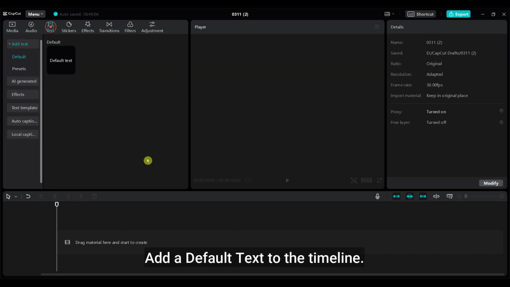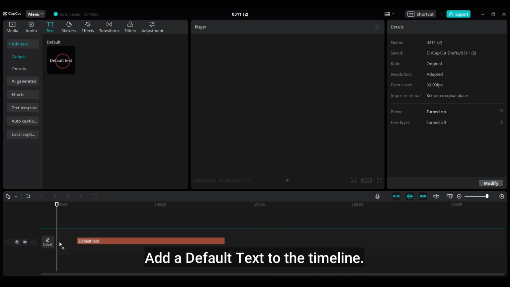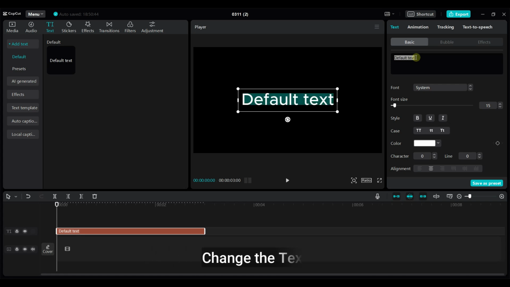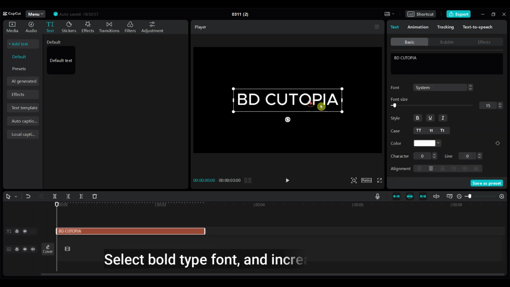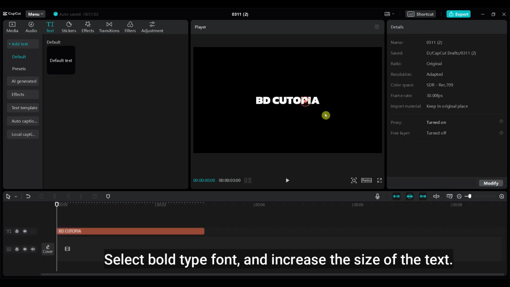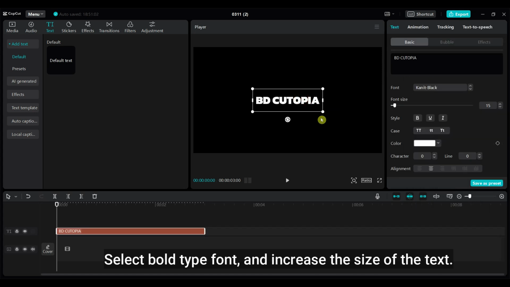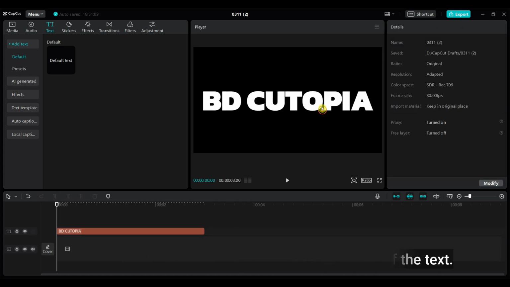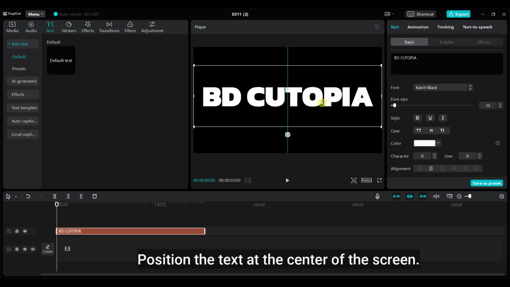Add a default text to the timeline. Change the text. Select bold type font and increase the size of the text. Position the text at the center of the screen.